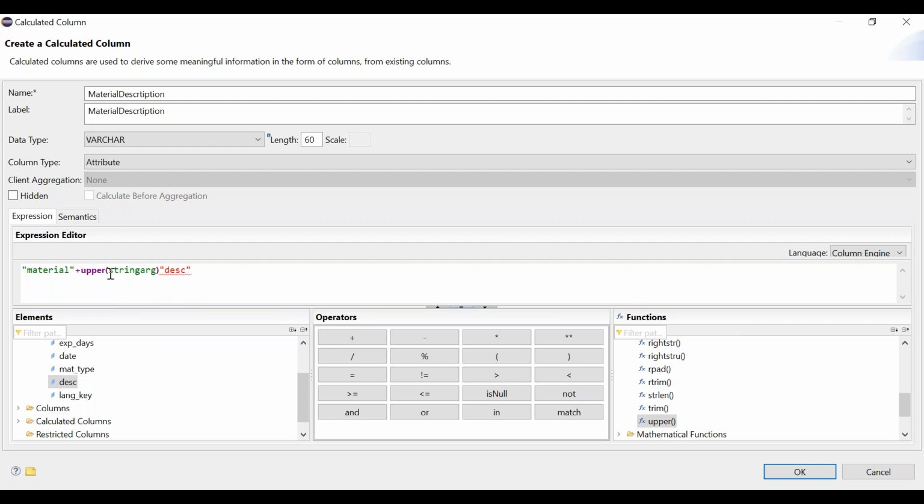Okay, so it is expecting a string argument. So for this we need to pass a string argument, right? So I'll delete this. I just need to drag and drop my column name here. So during the runtime, my material along with description will come. So I would like to add a separator also for this. What I will do, I simply say like this, and I will add plus.